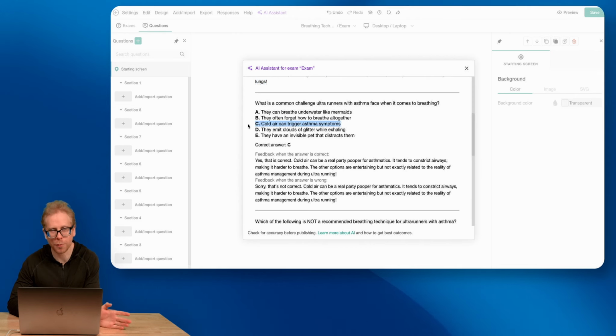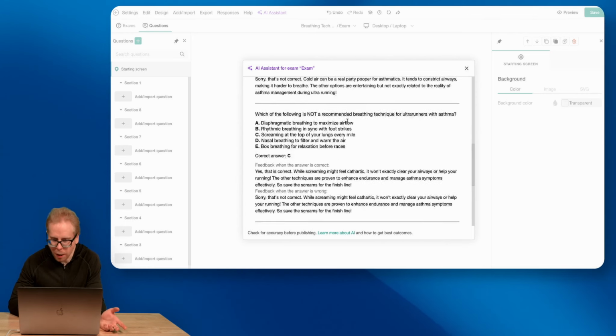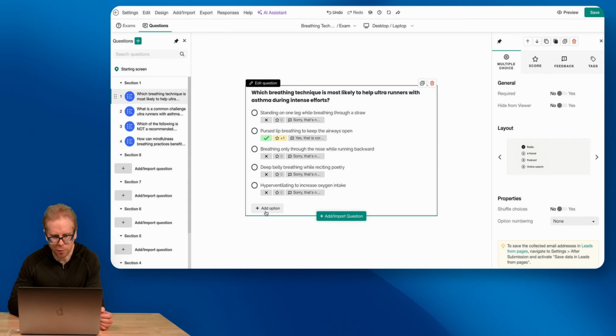Okay. These are funny and a little too easy. So maybe I should have selected something other than humorous. But yeah, so we have 4 questions. Now, if we don't like them, we can say regenerate, or we can just insert the content.